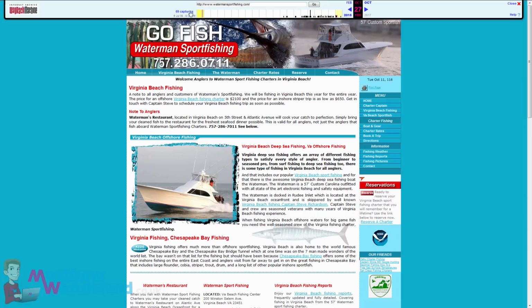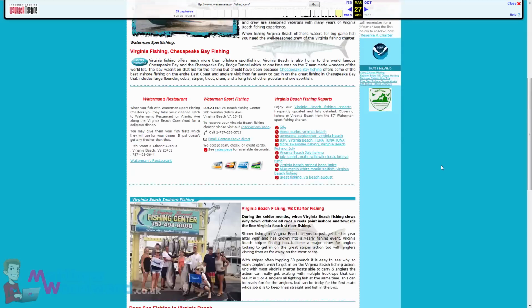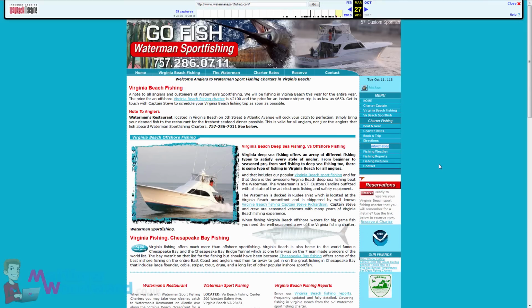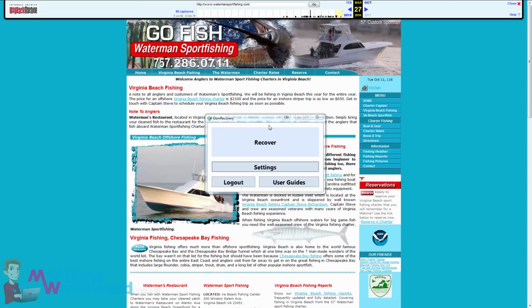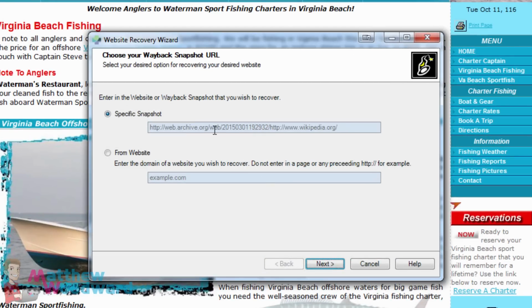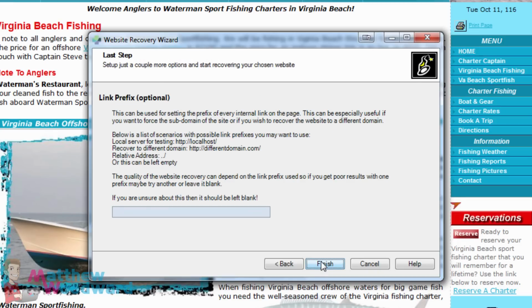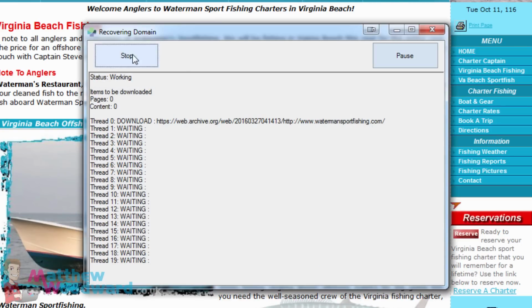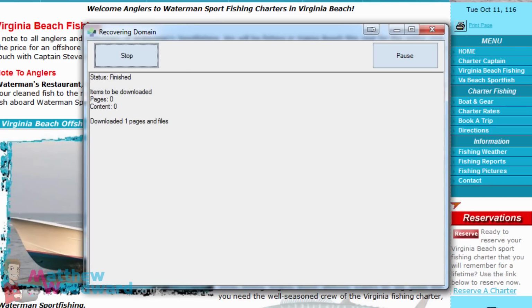It's a domain that's available to register, and this is the old site, how it used to look. With the DOM recovery software, we can actually rebuild this in just a couple of clicks. And the way you do that is in DOM recovery, just click on recover. We're going to enter the URL to this snapshot from archive.org, click on next, click on next, click on finish, and that's going to go out right now and download the entire site for us.